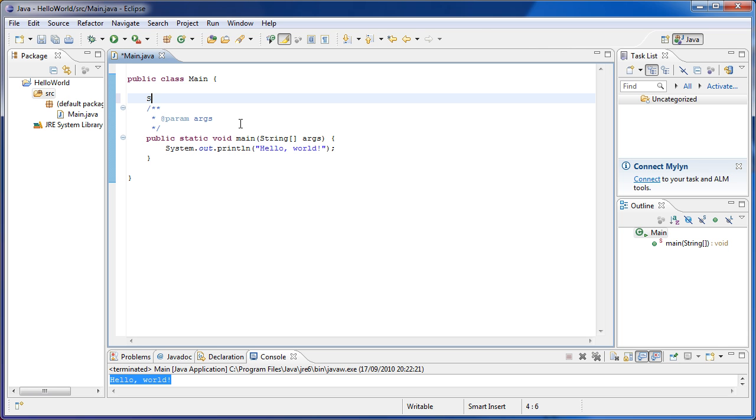If I write String text equals "hello world", I'm creating a variable called text. I can change this to anything I want, so basically I can change it to ast or anything. I'll just name it text for the moment, and it's of type String.